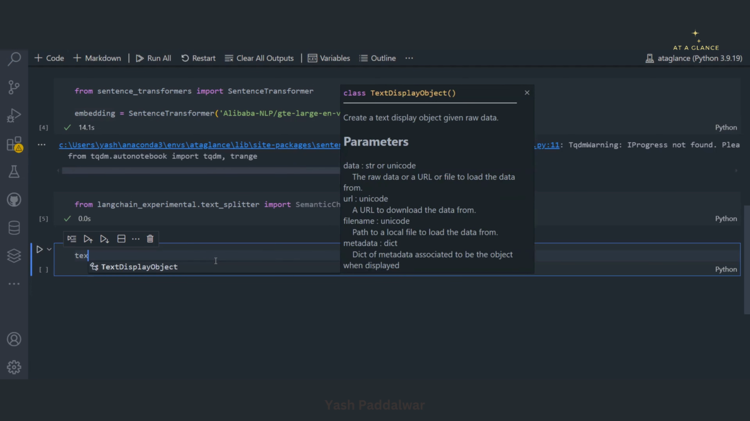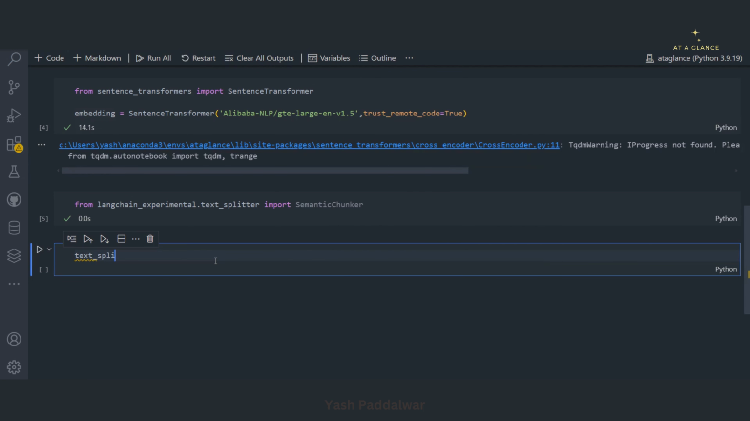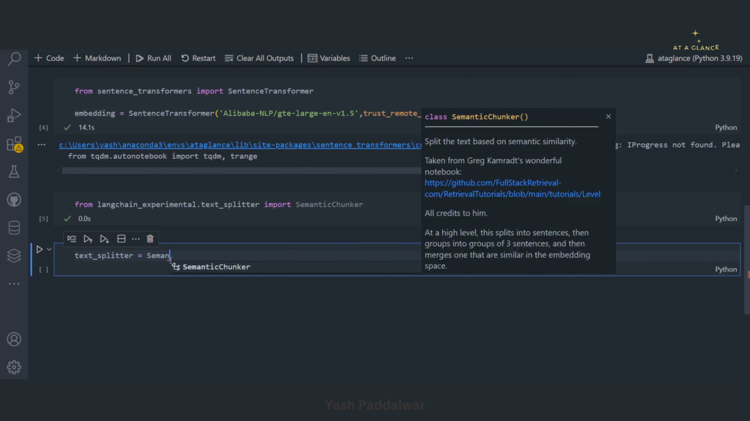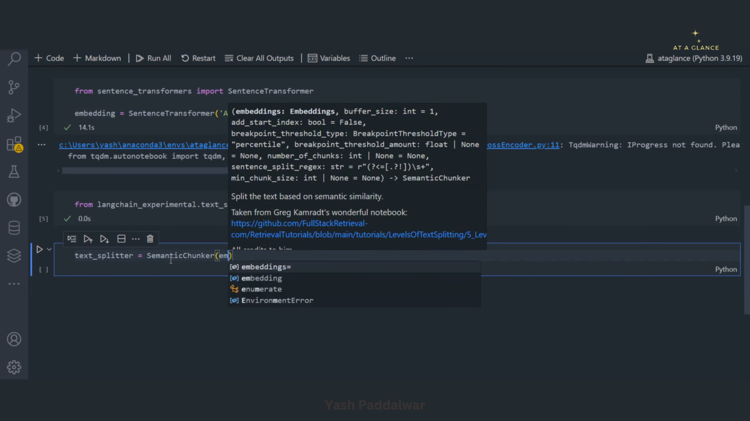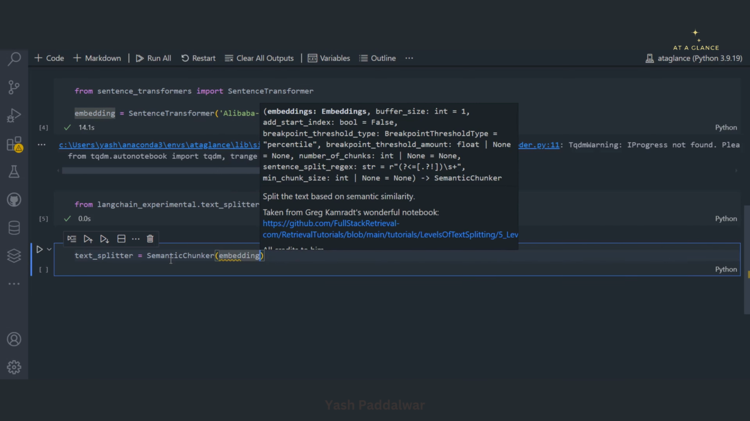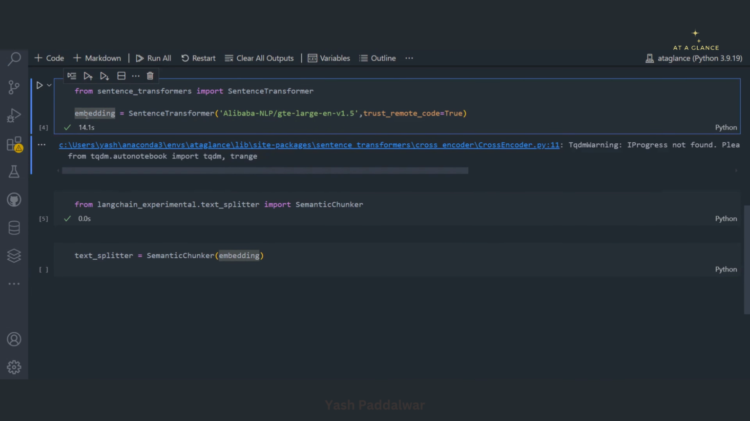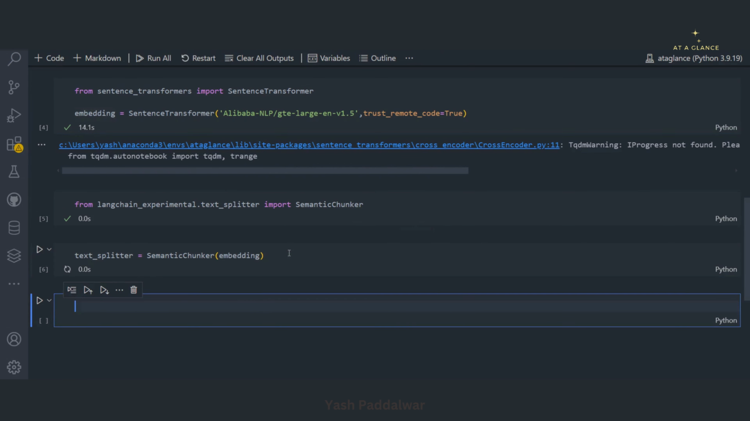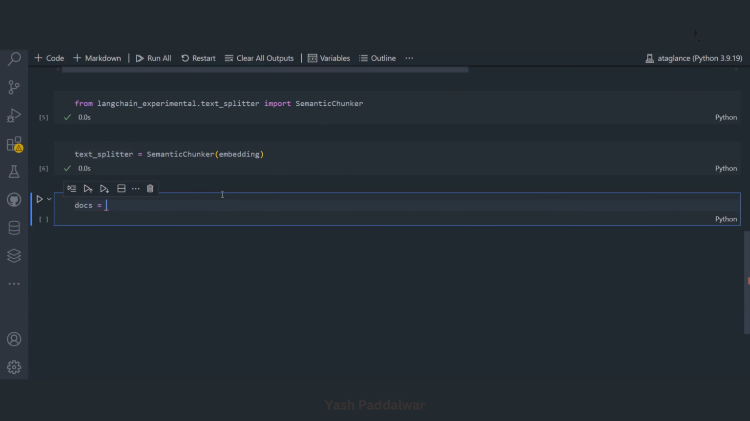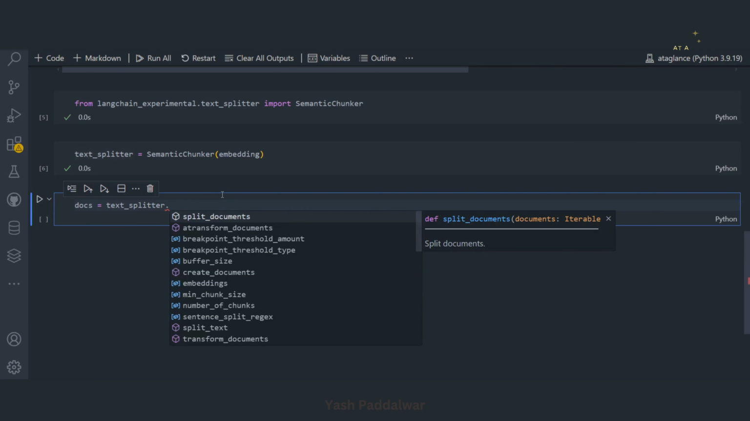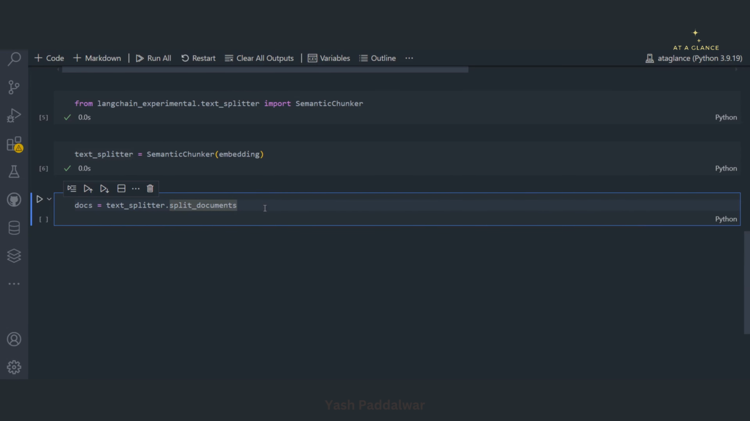Now we'll create an object of the text splitter and name it text splitter. We'll use this module SemanticChunker, inside which we have to pass our embedding model. So let's pass the embedding variable into which we have loaded the model. Let's execute this. Now I'll create a docs variable. We'll use the object text underscore splitter dot split documents, and inside this we'll pass the variable content.